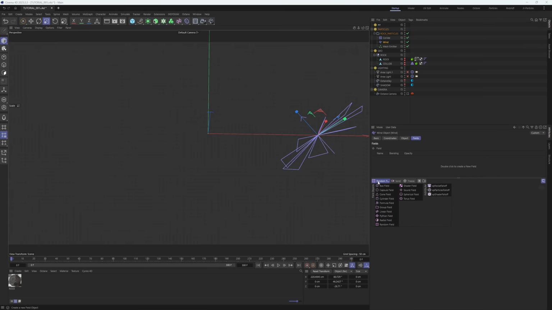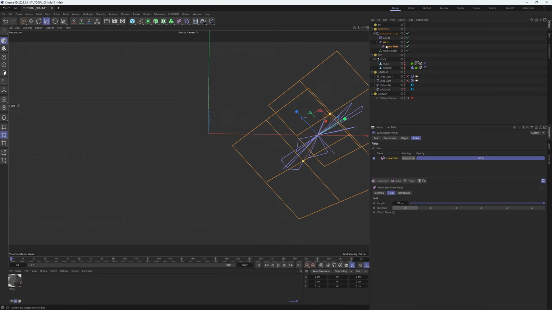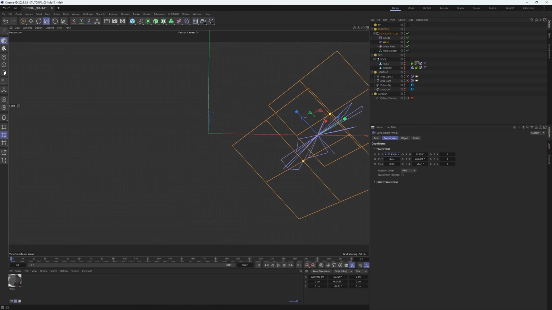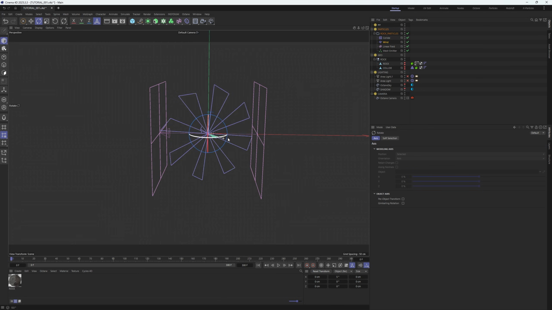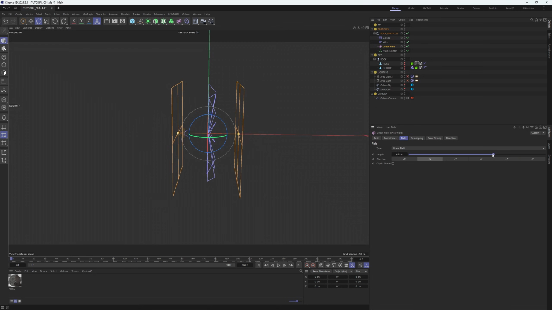And as you can imagine, it's a linear field, or any kind of field. But with this linear field, if we come and grab the wind, and we go to the coordinates of that wind, and we put it back and zero everything out. We come to the linear field, we zero everything out. I'm going to set this to -x. I'm going to take the wind and I'm going to rotate it 90 degrees. So the wind and the linear field are facing the same direction.